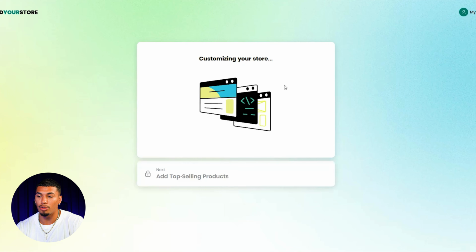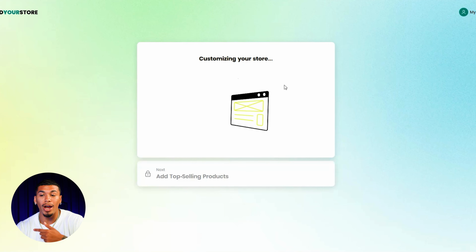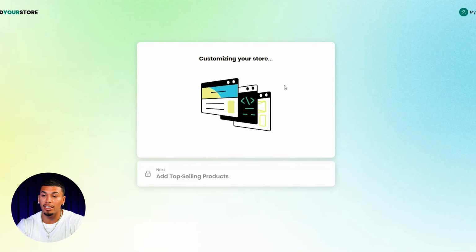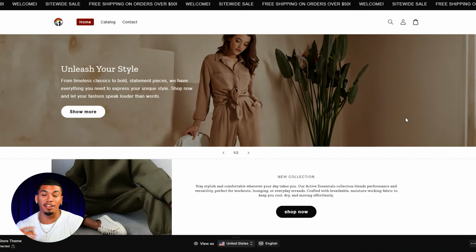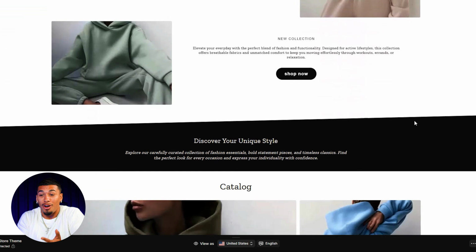And then while it's loading, the AI is actually building out every section of the site around the niche that you just picked. So just give it about a minute here. All right, I think it's done cooking. Let's go ahead and preview this thing. And I mean, just look at how crazy this is.